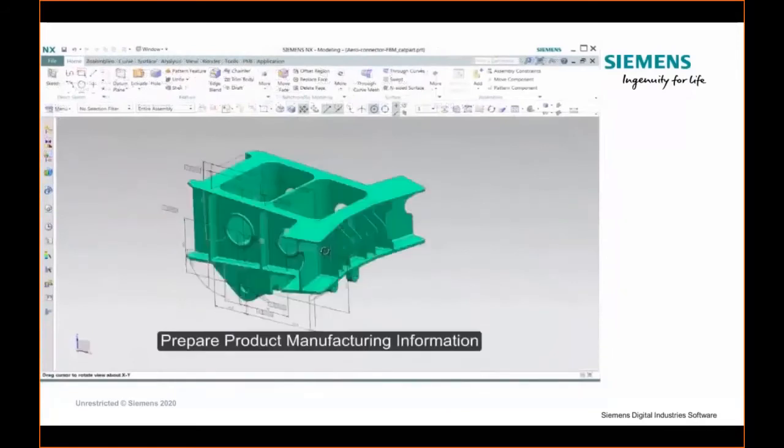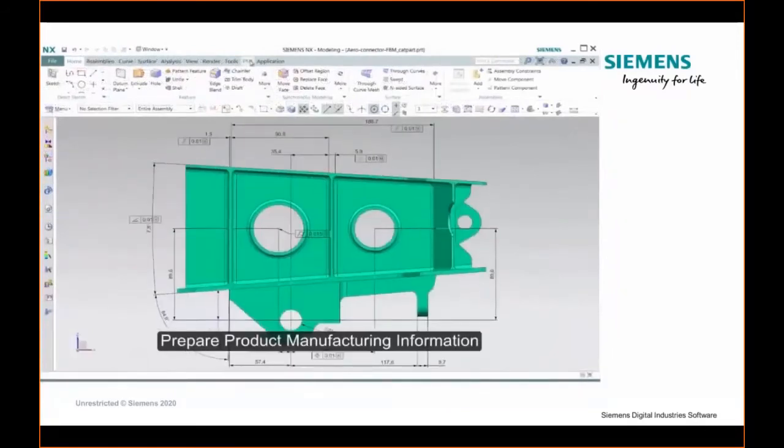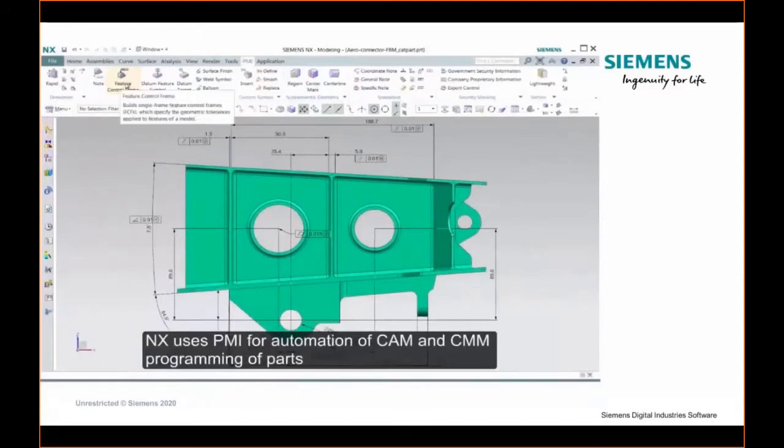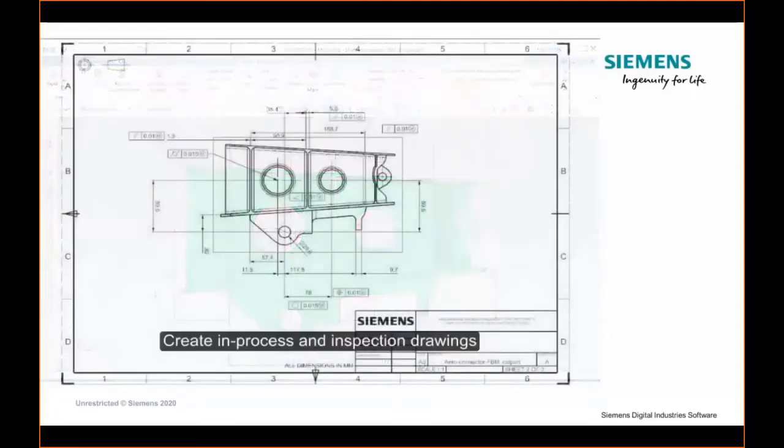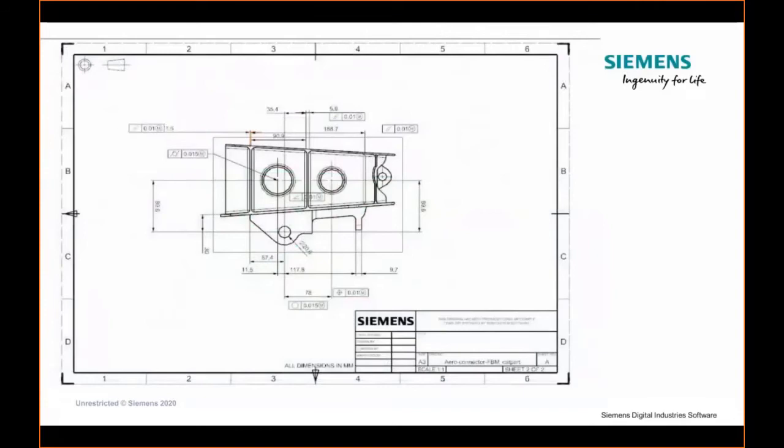Preparing product manufacturing information with PMI, again, is easy just by attaching the geometry, the same as you would in any sketches, or dimensioning onto the part and creating the drawing, thus defining the product manufacturing information and feature control frames. Here we see the finished drawing being created for the inspection operations.